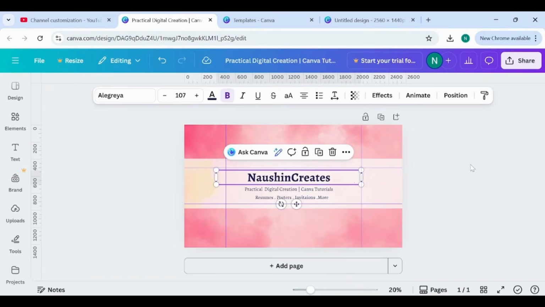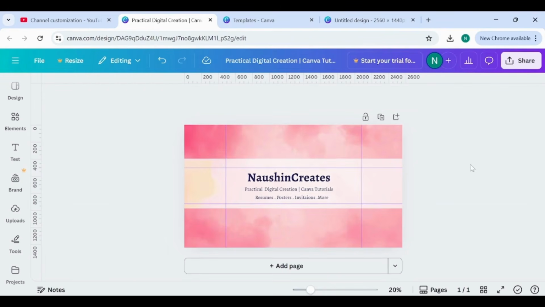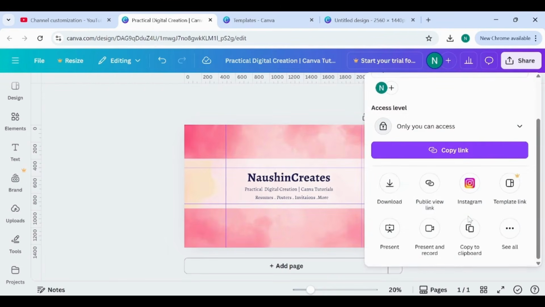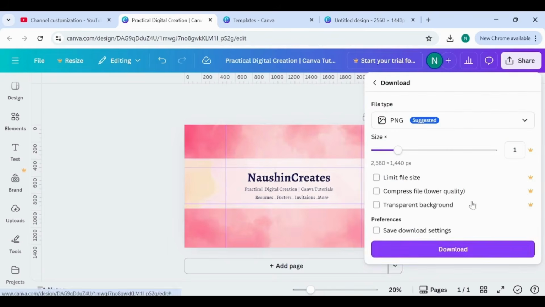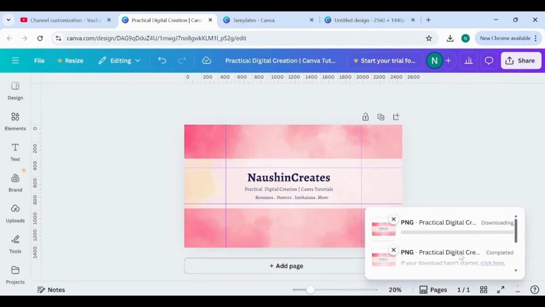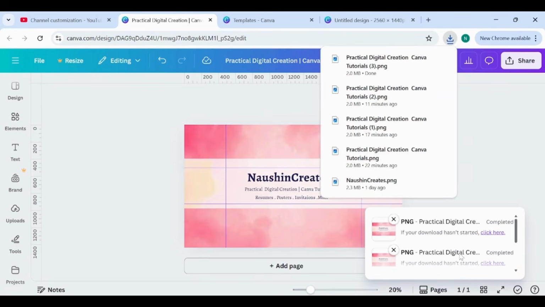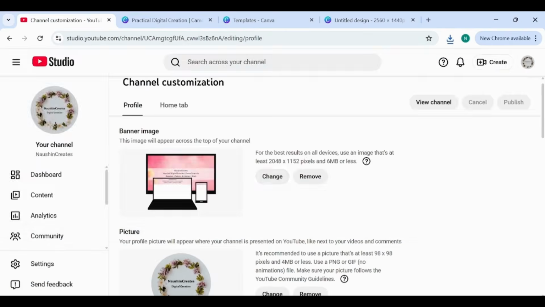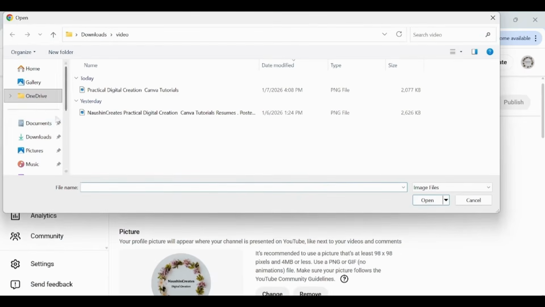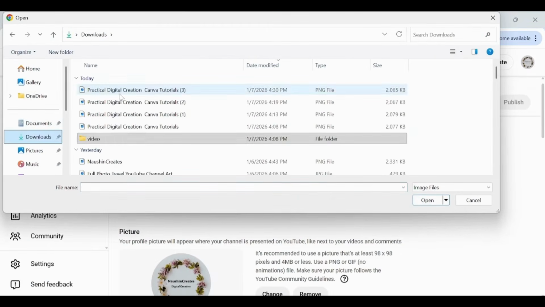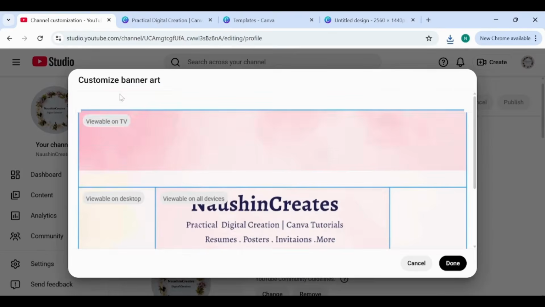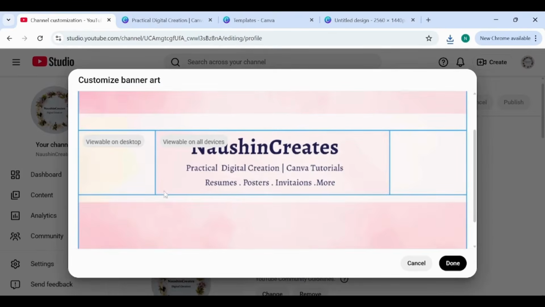When you're done, download the banner from Canva and wait for the file to finish saving. It will take a few seconds to download. After that, we will put it on YouTube and see how it fits perfectly with the safe areas. After finishing the download, let's upload it on YouTube. It will take some moments. Now let's check here. Now we can see it fits perfectly and looks correct on all devices.